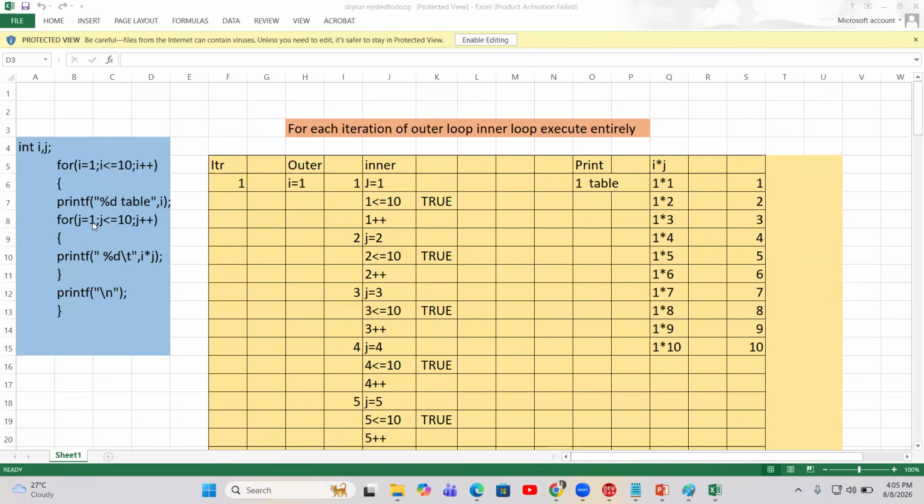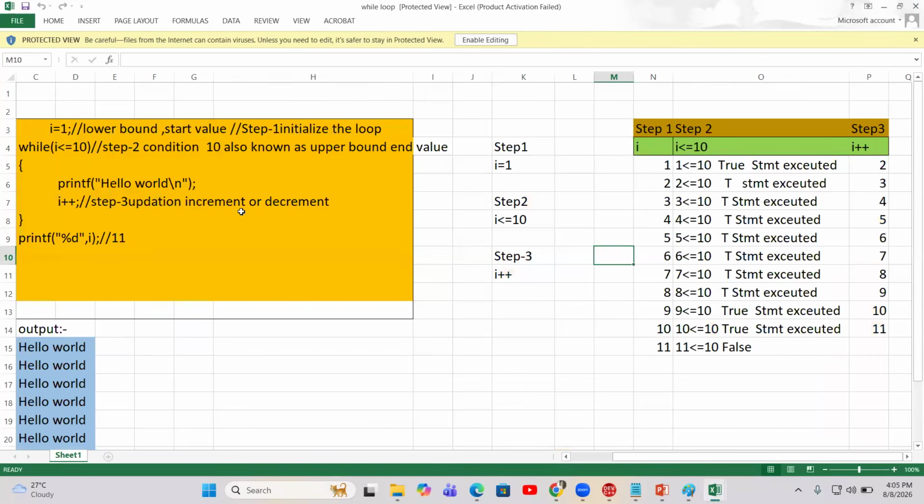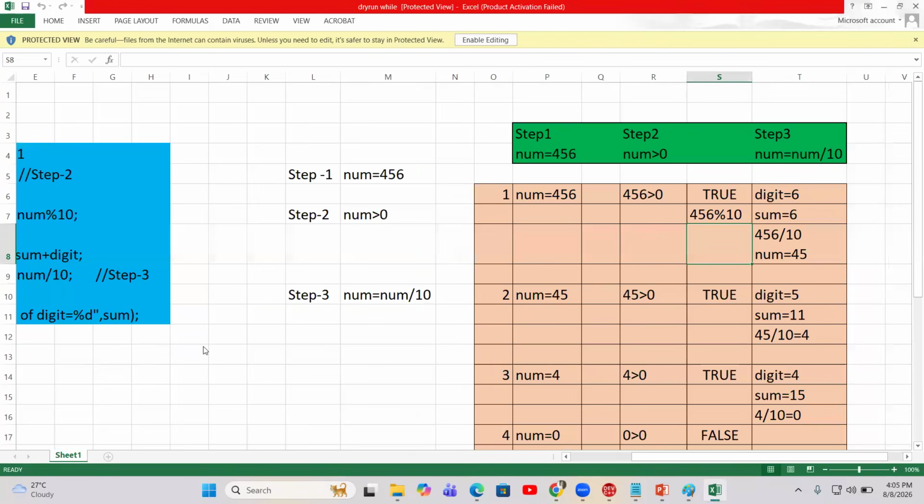So that is the functionality of a nested loop: for each iteration of the outer loop, the inner loop is initialized from the starting again and again. Is everybody understanding? This is the functionality of your nested for loop. When is a nested for loop used? For a 2D array. Hope everybody is understanding this looping.